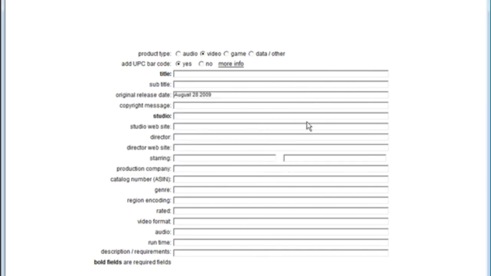Now let's talk about the UPC barcode. We might want to use this if we're going to publish to Amazon or somewhere like that. So it might not be a bad idea to incorporate a UPC code. Okay, and then again, just fill out the stuff here that you need. Then click the next button.